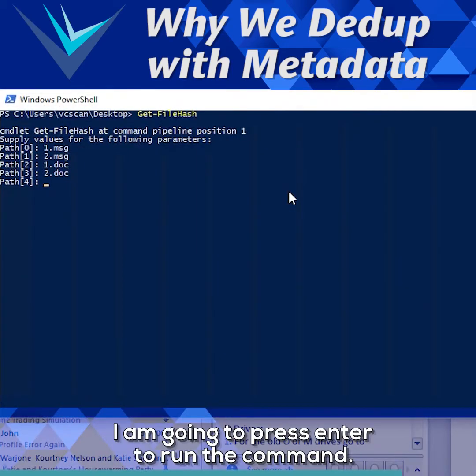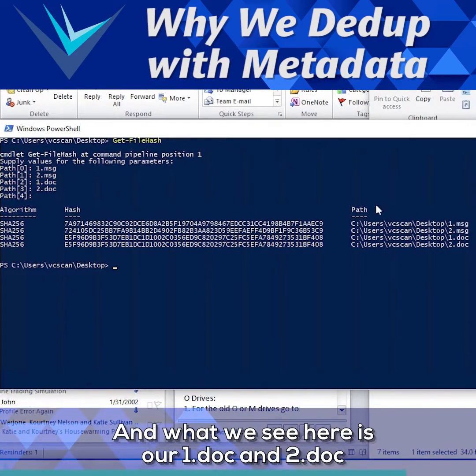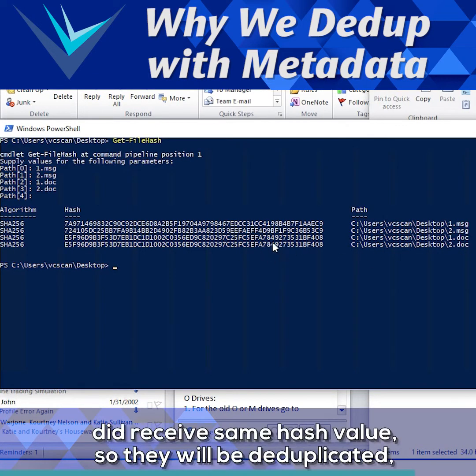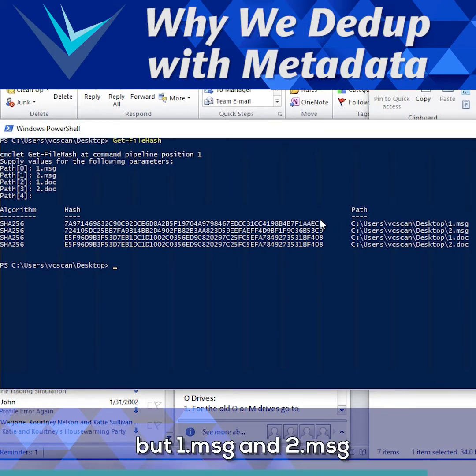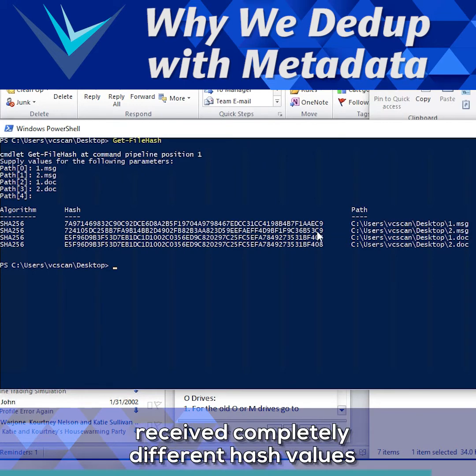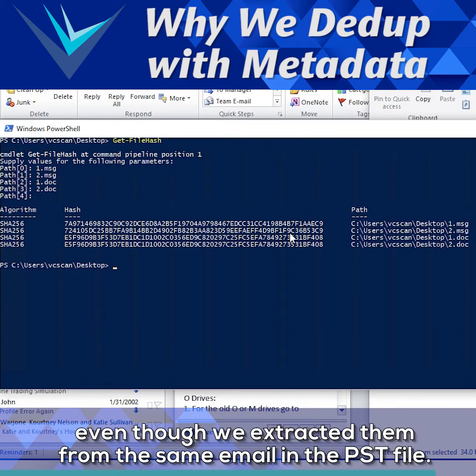I am going to press enter to run the command, and what we see here is our one.doc and two.doc did receive the same hash value, so they will be deduplicated if they were standalone eDocs. But one.msg and two.msg received completely different hash values, even though we extracted them from the same email in the PST file.